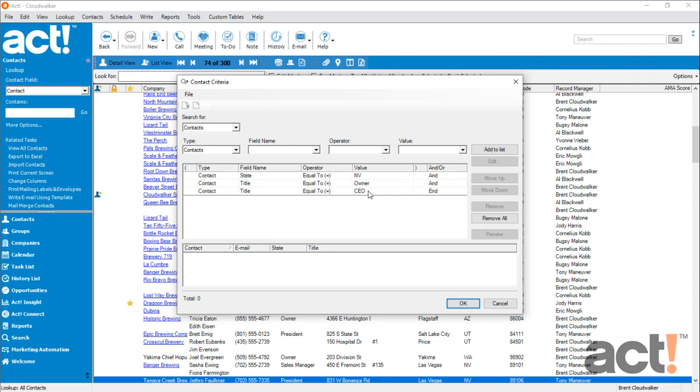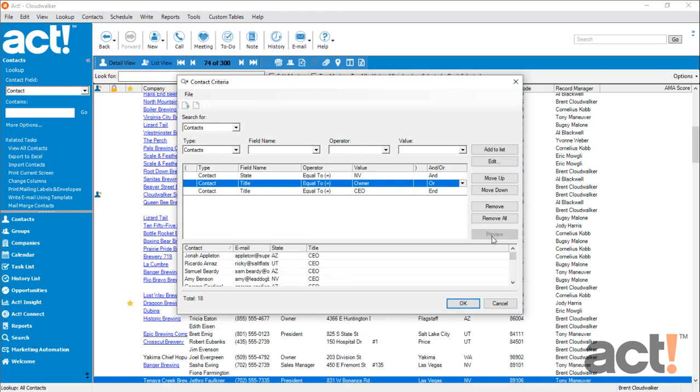So we need to make a quick change to the and/or column. On the right side of the owner row, let's click the and/or cell and change it from and to or. Now if I click preview, we'll see that we have 18 results. But if you notice, now we see some records in states other than Nevada. And that's because the system thinks that we want all Nevada contacts who are owners and then anyone from anywhere else who is a CEO.